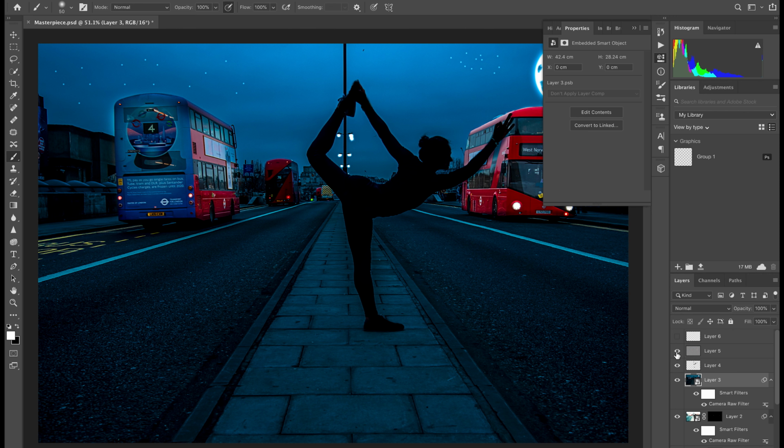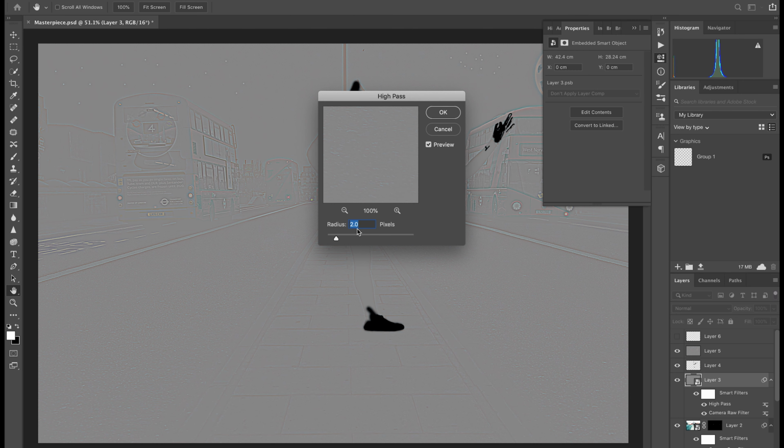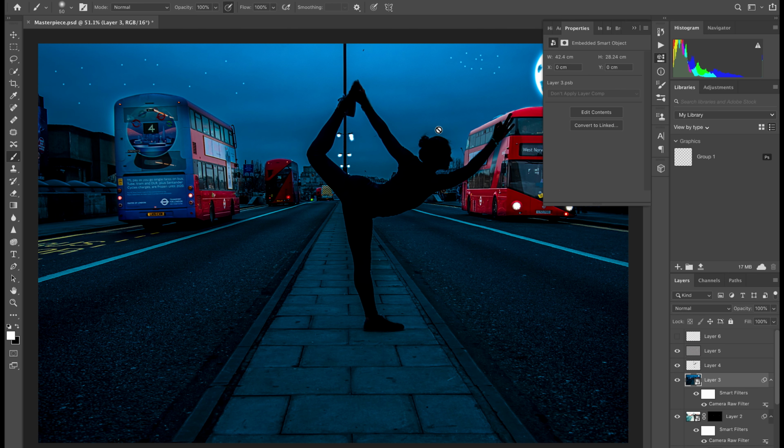Next thing I did is I literally just sharpened the whole image. How I did that is I would go to filter, other, high pass, and I would have probably set it to 2 or 3. But let me cancel that. And that's for this layer here.